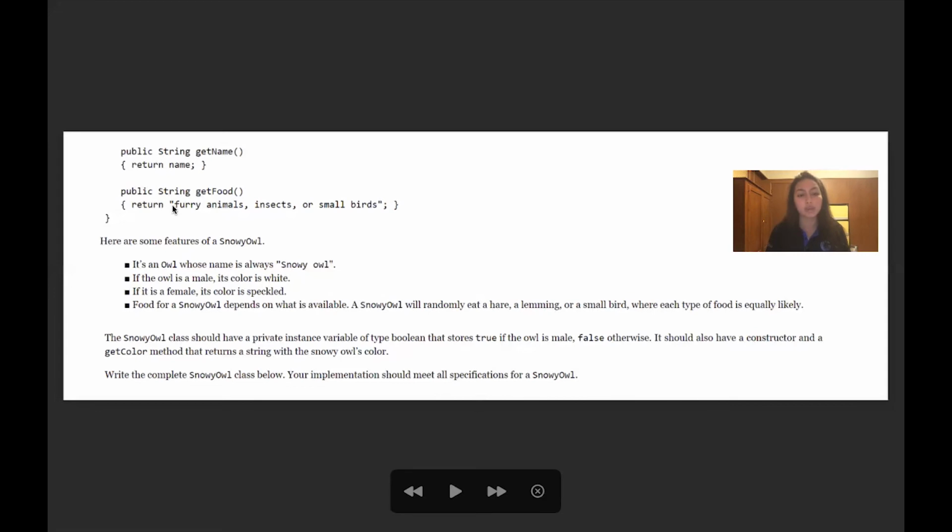And what it does is it returns what an owl should eat. Now this specification here tells us that a snowy owl will eat something different. Now we already inherit the getFood method from owl. So this indicates we're going to have to override that method and give it some new implementation for our snowy owl. Okay, so let's jump into REPL again and we'll get started with this question.